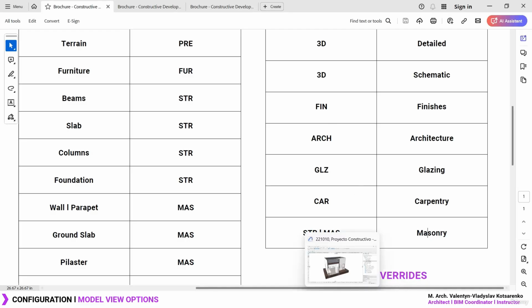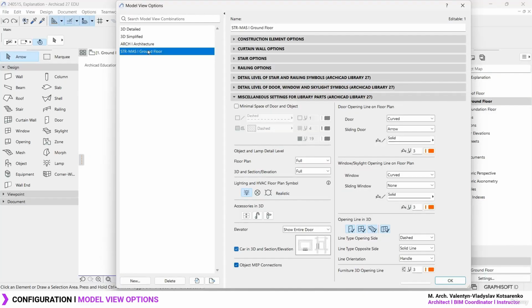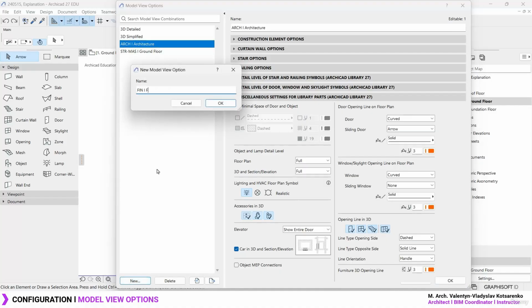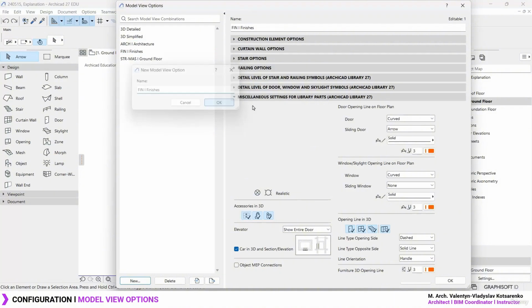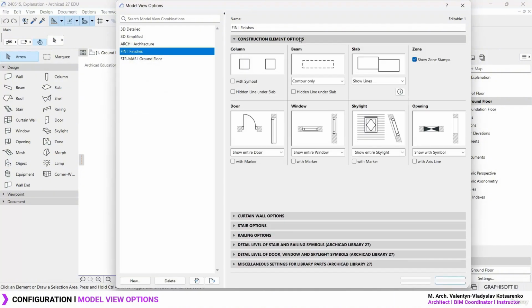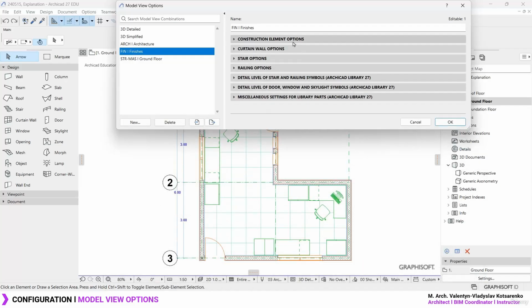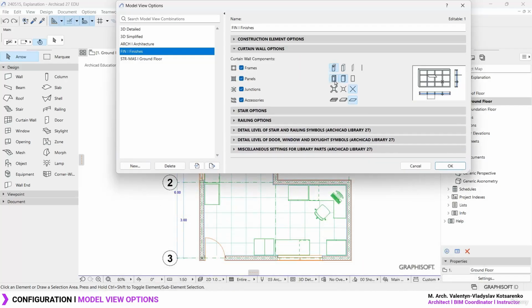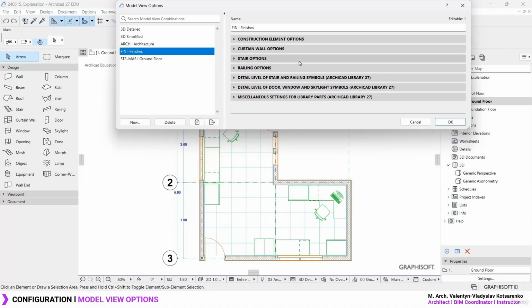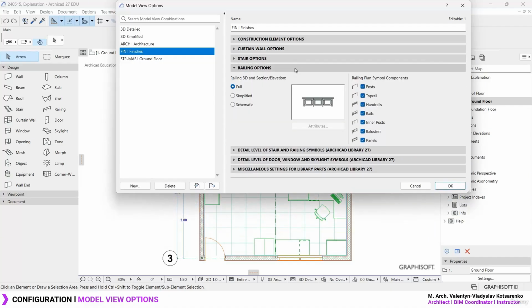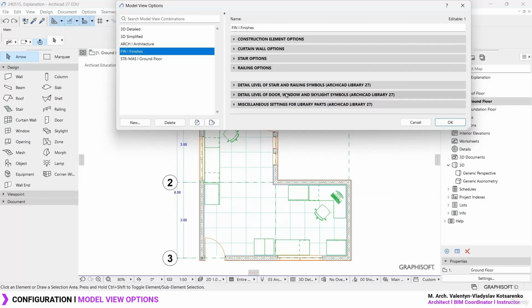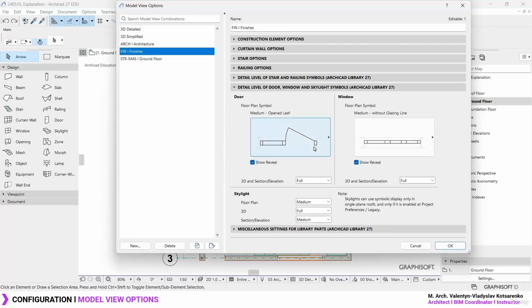For the finishes, this is going to be completely the opposite. I'm just going to take architecture as a base, create a new one, finishes, press OK. Now for the finishes, we might keep everything the same as architecture, but in this case the curtain wall is going to be set to the maximum, stair options to maximum, railing options to maximum, and the doors and windows, yes, set this to maximum because you are working with finishes.